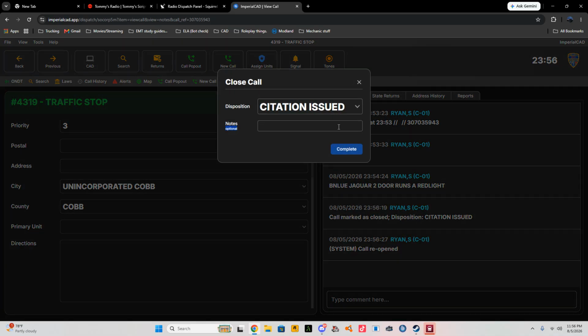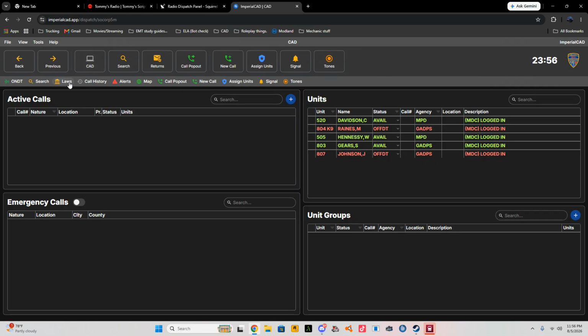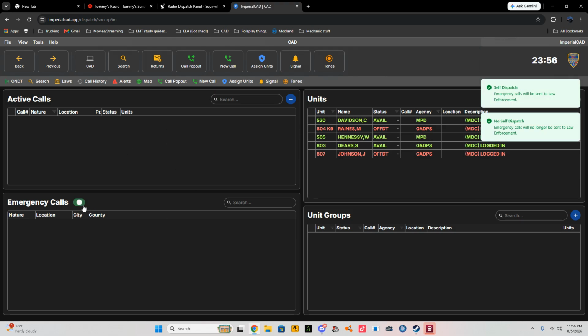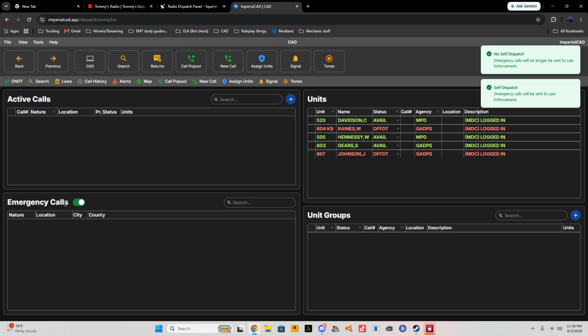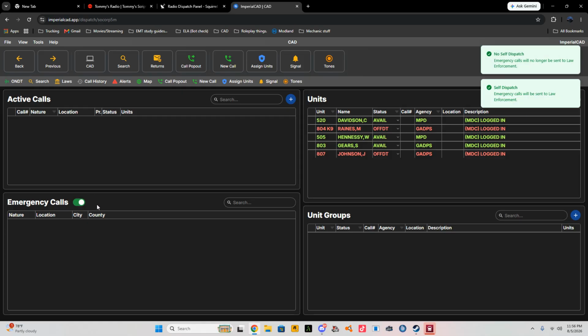Now we're gonna close this again because I don't know why. All right, now to get back to your captain, press CAD, and now we're back here. Now, this little button here is to do self-dispatch and no self-dispatch. Self-dispatch is when this is off. No self-dispatching is when this is on.